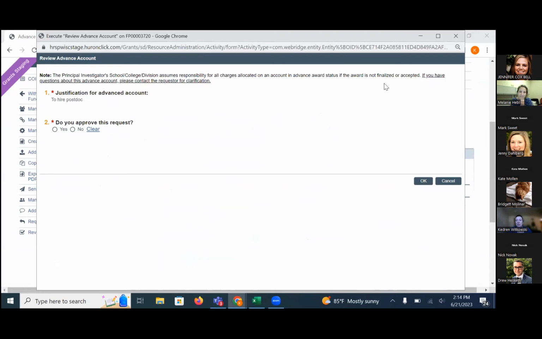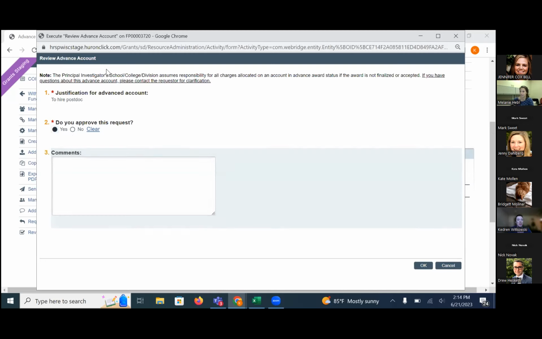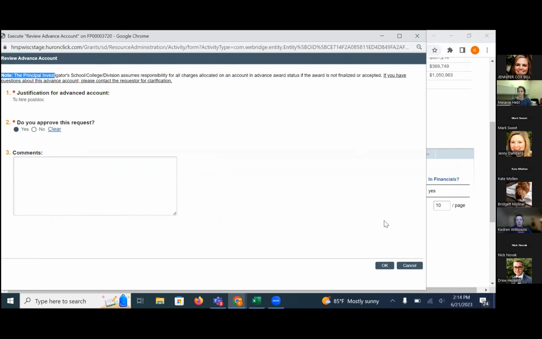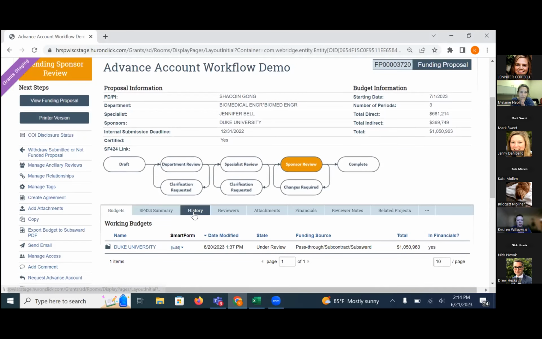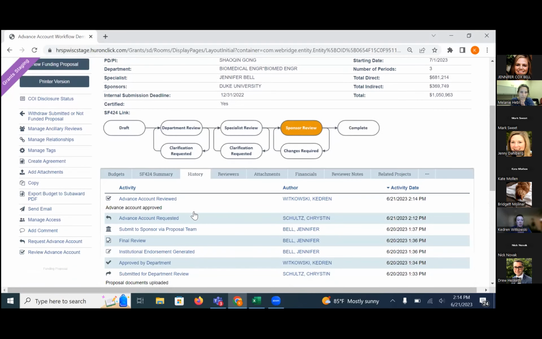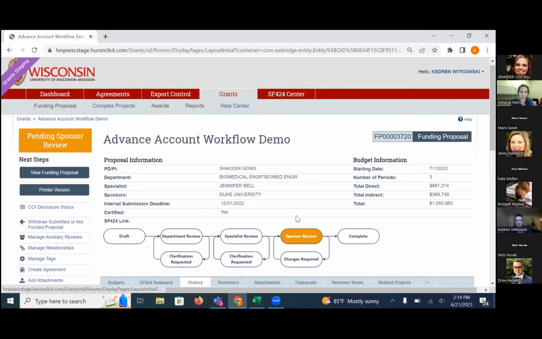And I will review the information that is in here. And I will say, yes, I approve this request. I would add a comment if I needed to for any reason. And then again, I will go ahead and click OK. And then we can see in the history tab here that the advance account was reviewed and also approved. So then we can take it back to the next step.